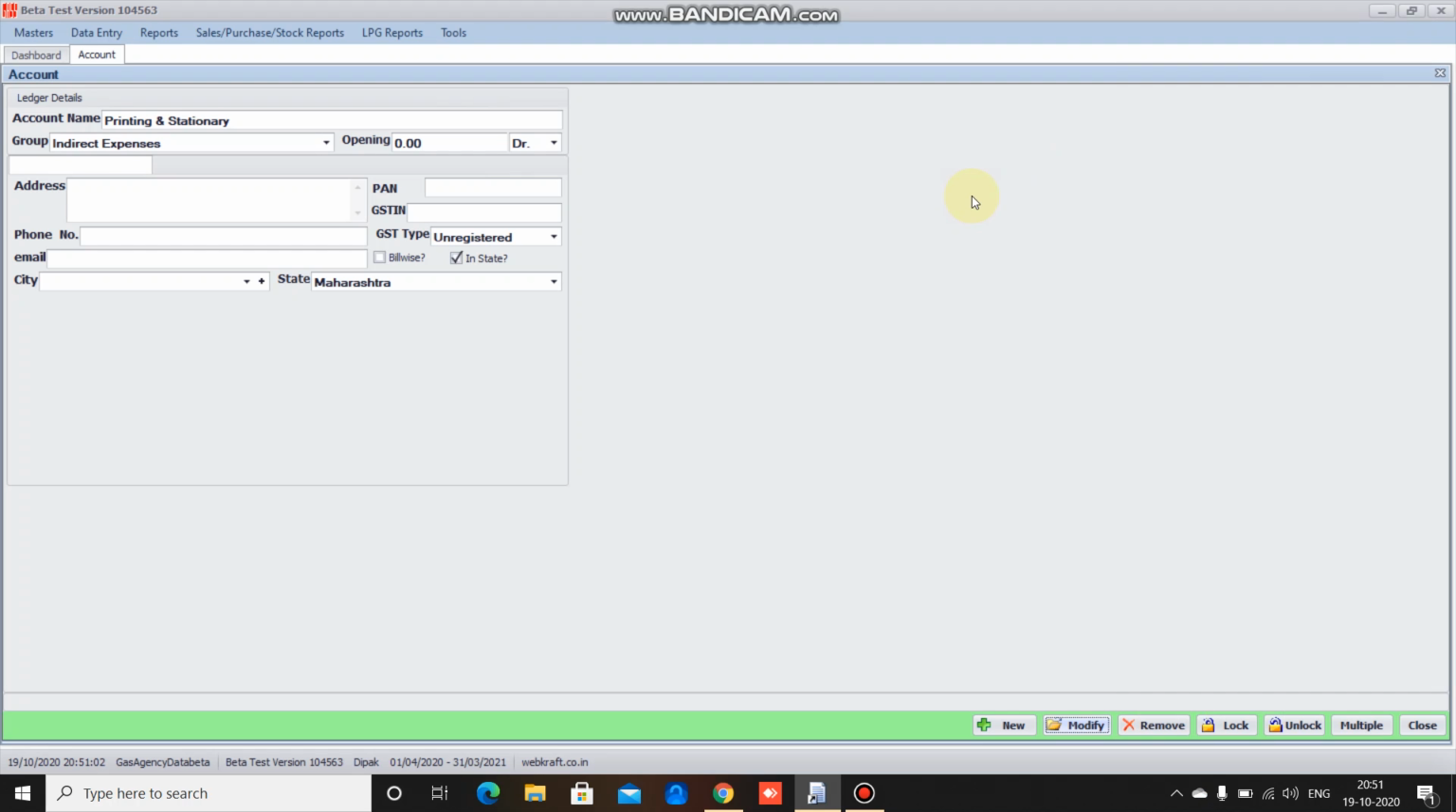So in this session, we have seen how the accounts have to be created. In the next session, we will see how the group is to be created and why the group is required.